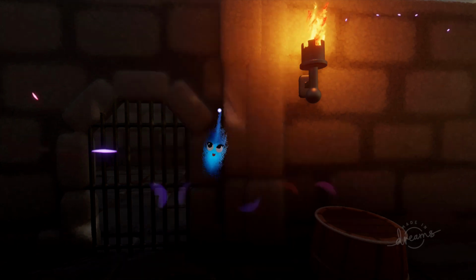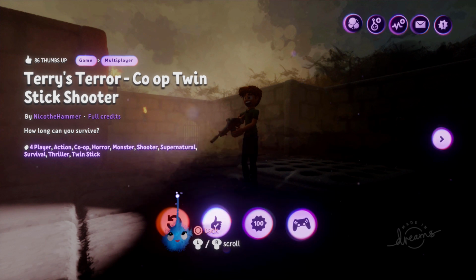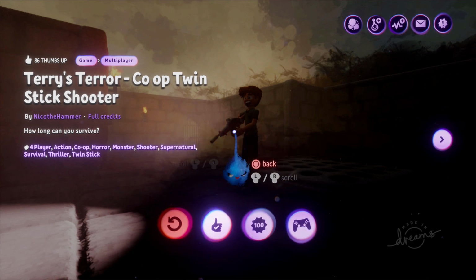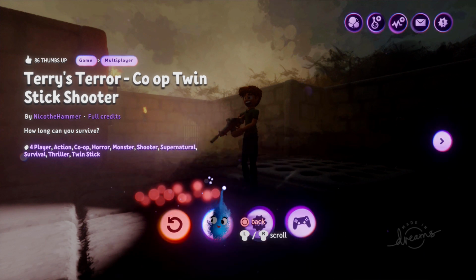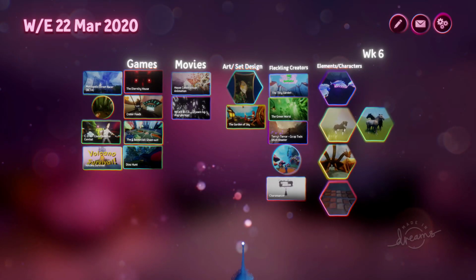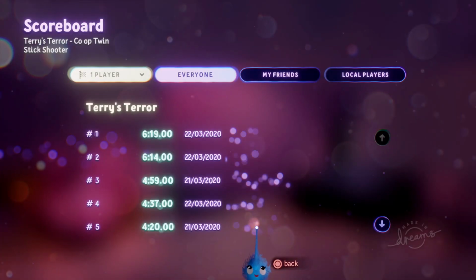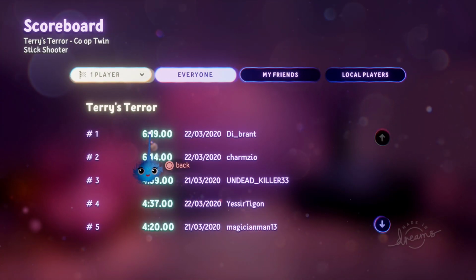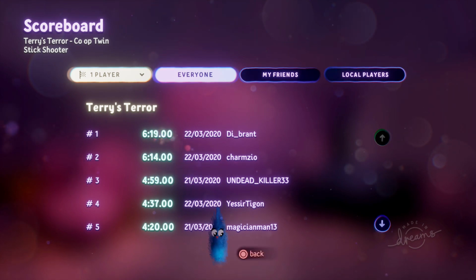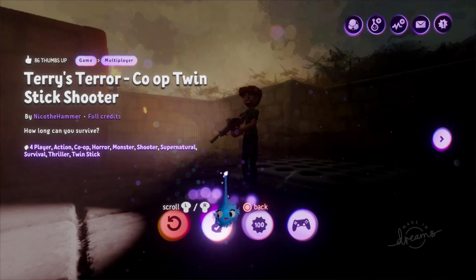So yeah, it's a survival game. Co-op twin stick shooter. So there's lots of you playing that. Presumably it gets harder and harder the longer that you are in there. See how long you can survive, get a good score. Should we look at the scoreboard and see how people are doing? 6 minutes 19 seconds, that's how long they lasted for. So people are playing the game.